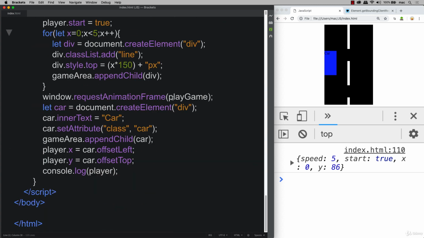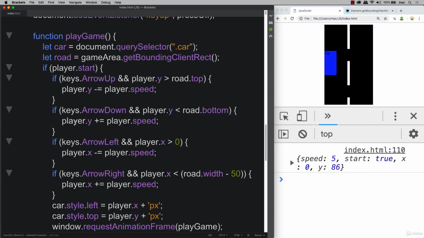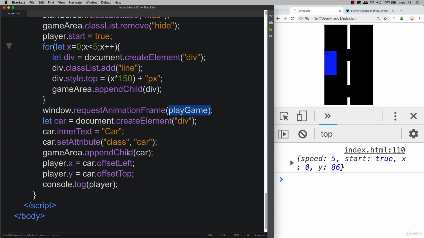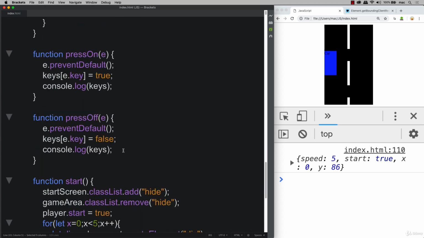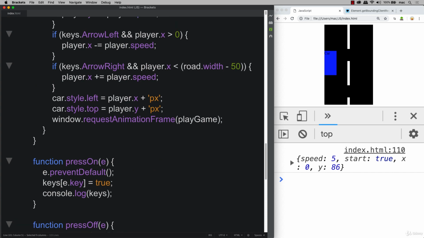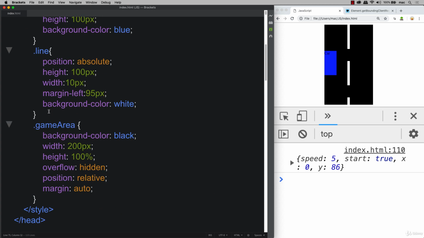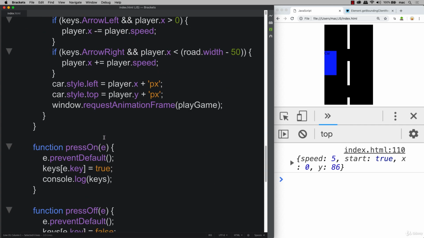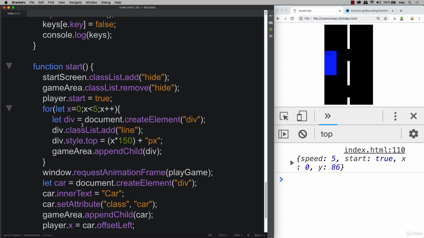And as you guessed it, we're going to place it within the animation frame where we've got the play game. And this way we can select all of those elements with the class of line and update their positions. So that's still to come in the next lesson. So go ahead and update, add in the CSS for the line, generate them once we hit the start button, and I'll show you how to get them moving in the next lesson.